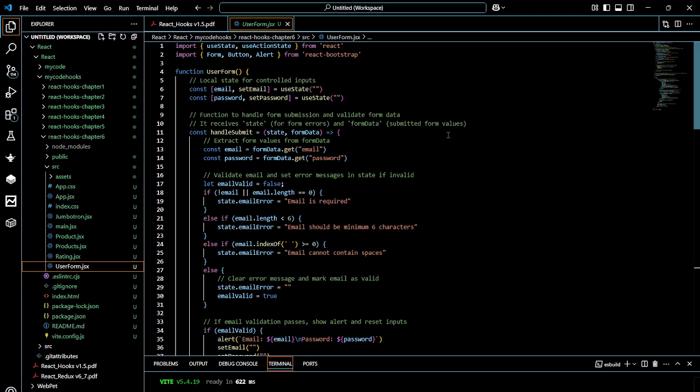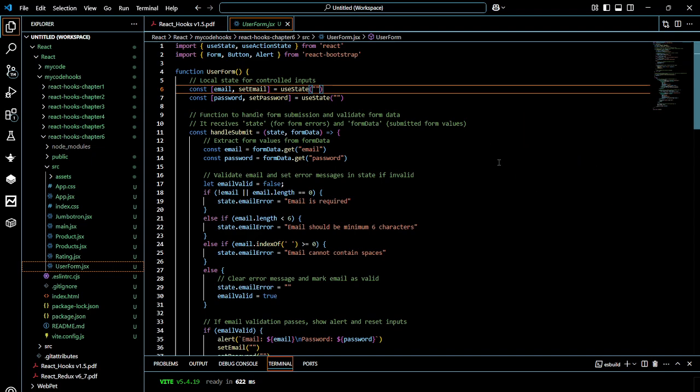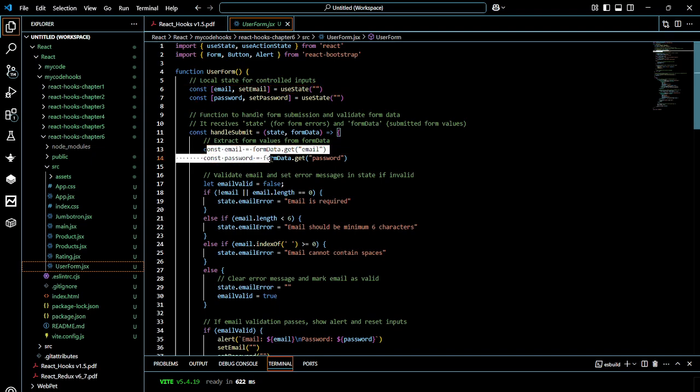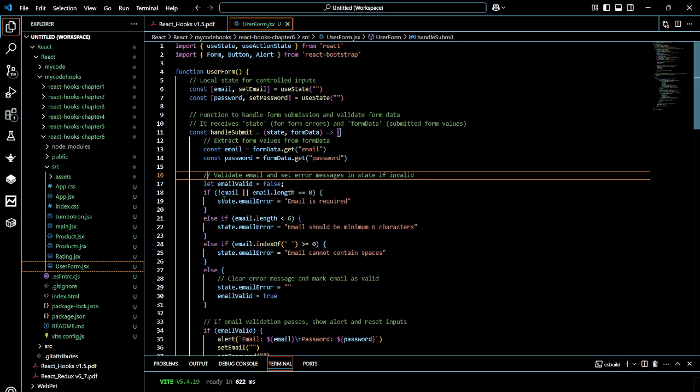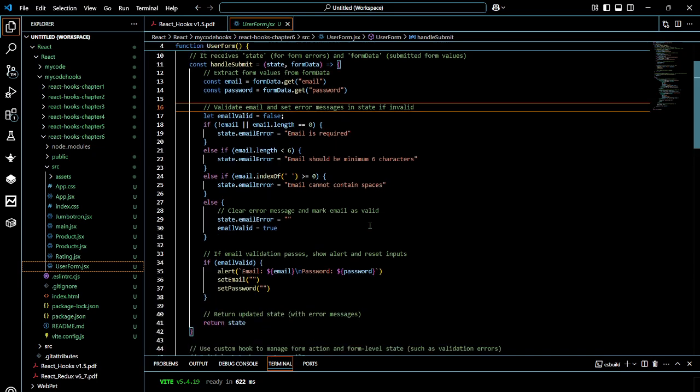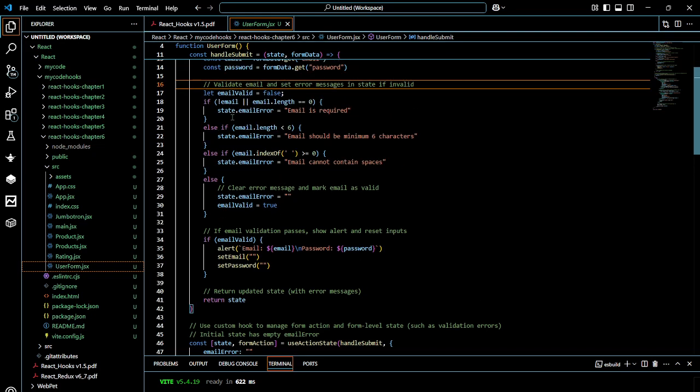It's going to set email to use state. It's going to be empty because on the front end it will be an empty line to input all your stuff. And then a const handle submit function to handle form submission and validate form data. It receives state for form errors and form data submitted from values. Then this is going to extract form values from data, and then this will validate email and set error messages in state if invalid. Or else, after going through the if and else if, or else, will clear error message and mark email as valid.